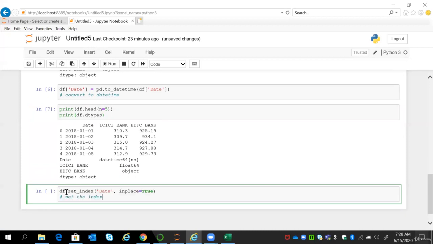So the function is df, where df is my data frame, dot set_index. I want to set the date column as an index, so I will use the name date column only. The rest of the two columns have no relation to it, the HDFC Bank and the ICICI Bank columns. inplace equal to True.